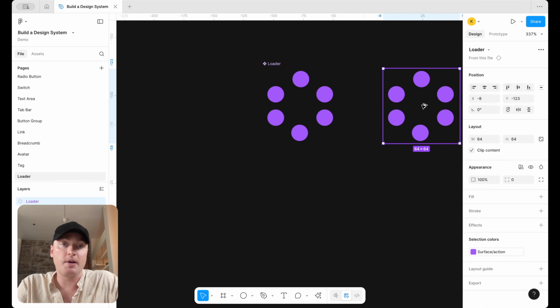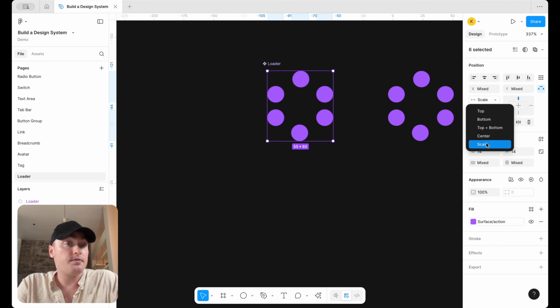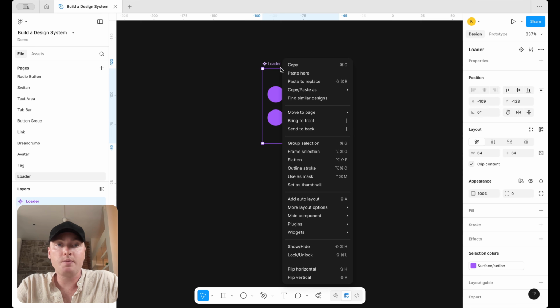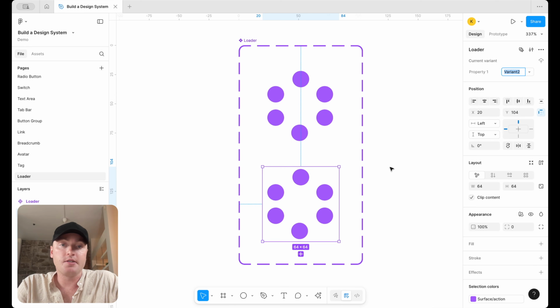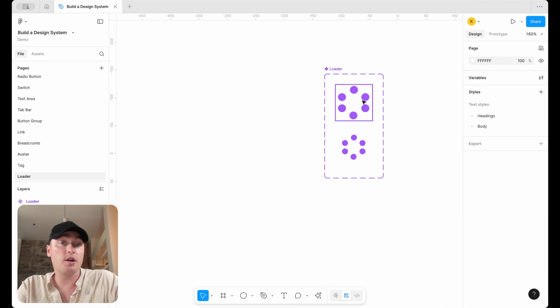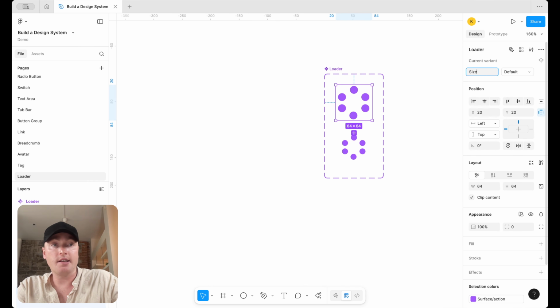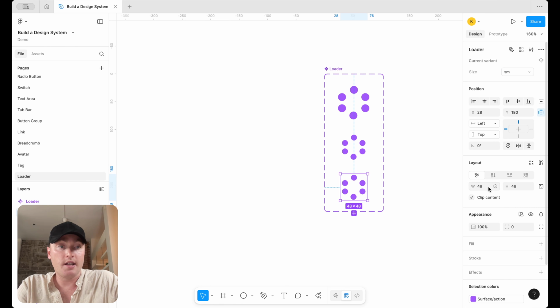Okay, so this is set to 64 by 64. One thing I'm going to want to do is set each of these to scale. The reason why I'm going to do that is when we add additional sizes here, if I set this to 48 by 48, notice how the circles scale down with the actual loader. So if this is our size, this would be our large. Maybe we might have a medium, and then maybe a small. And here, this might be like 32 by 32.